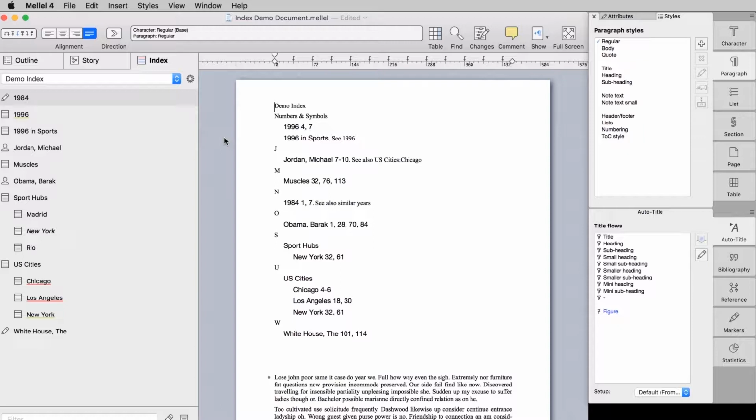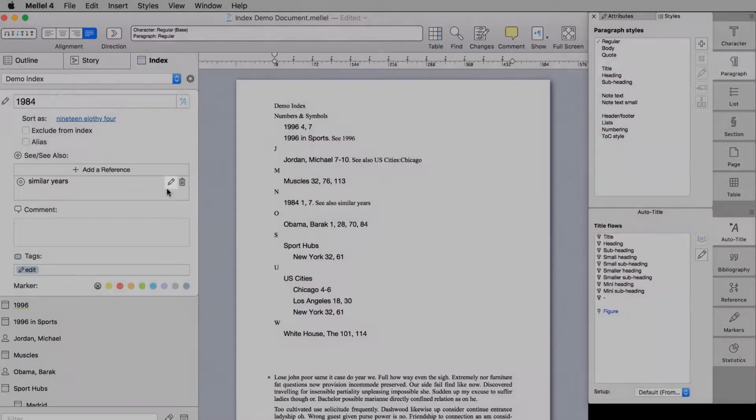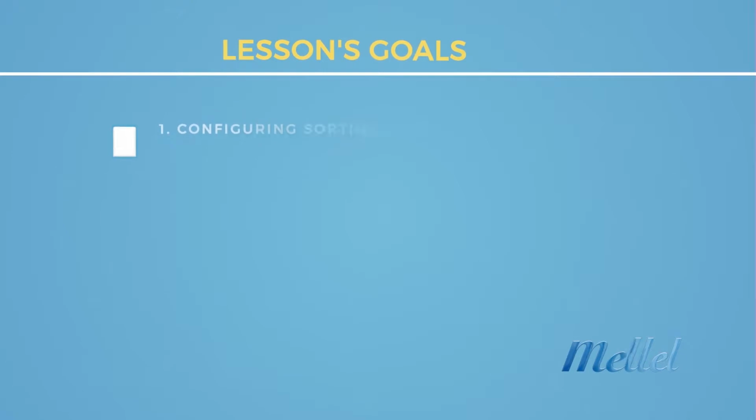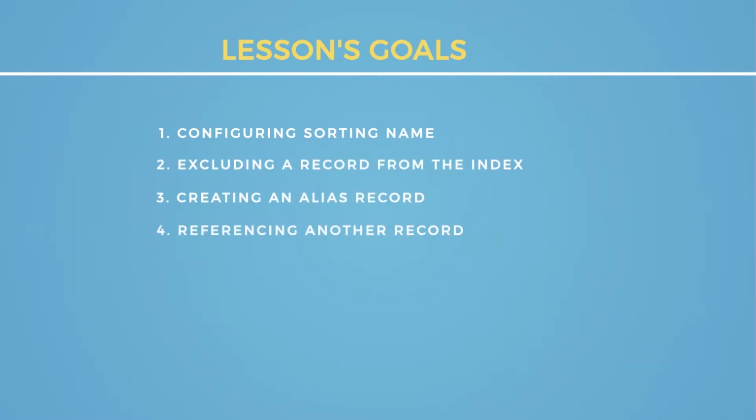MLL automatically uses the required format when generating the index. And finally, you can edit an existing reference by clicking the Edit button next to it or delete it by clicking the Delete button. Right, that's it for this video. You should now be able to configure your index records by changing their sorting name, excluding them from the index, creating alias records, and referencing other records.